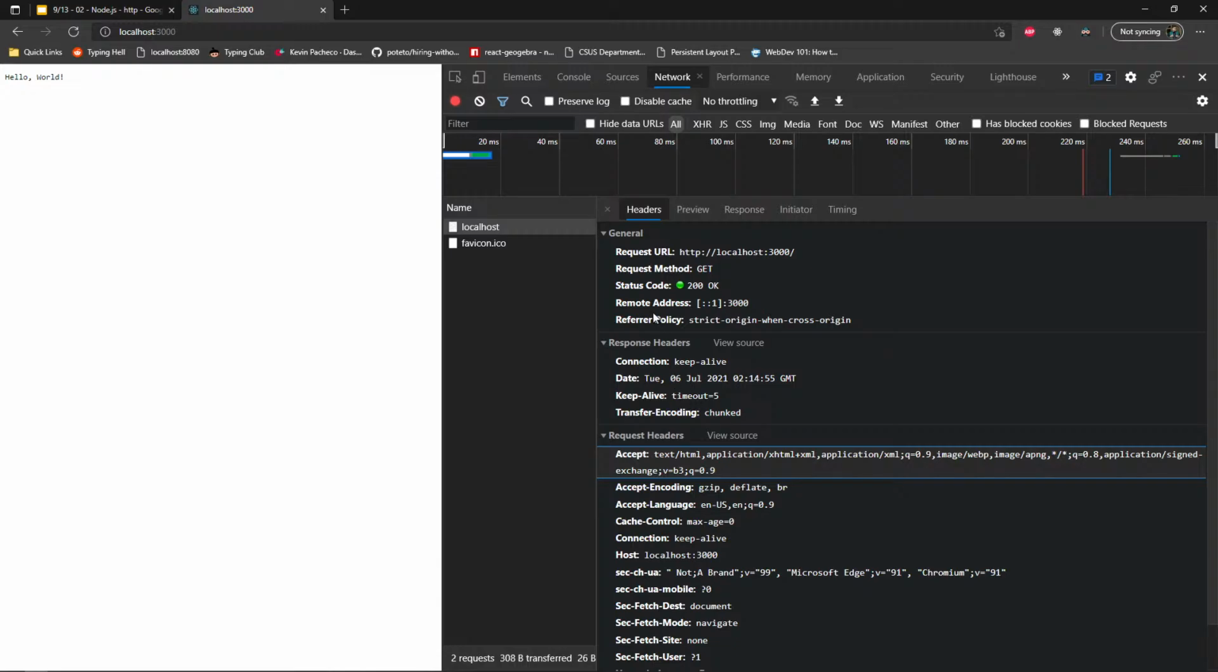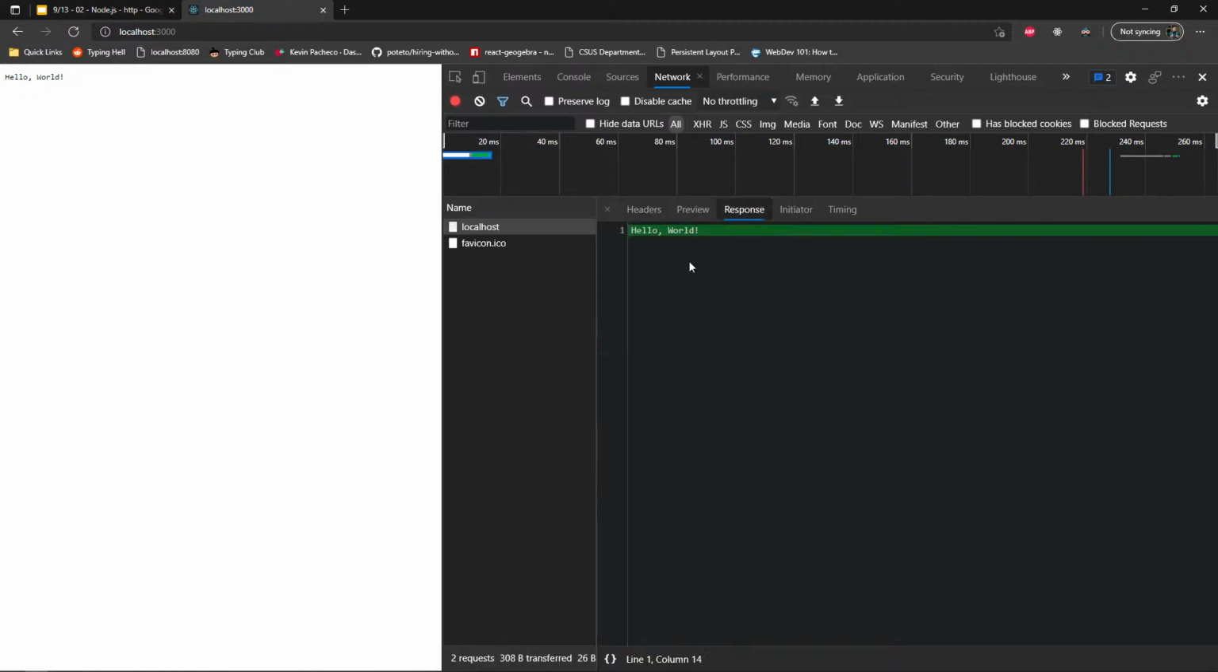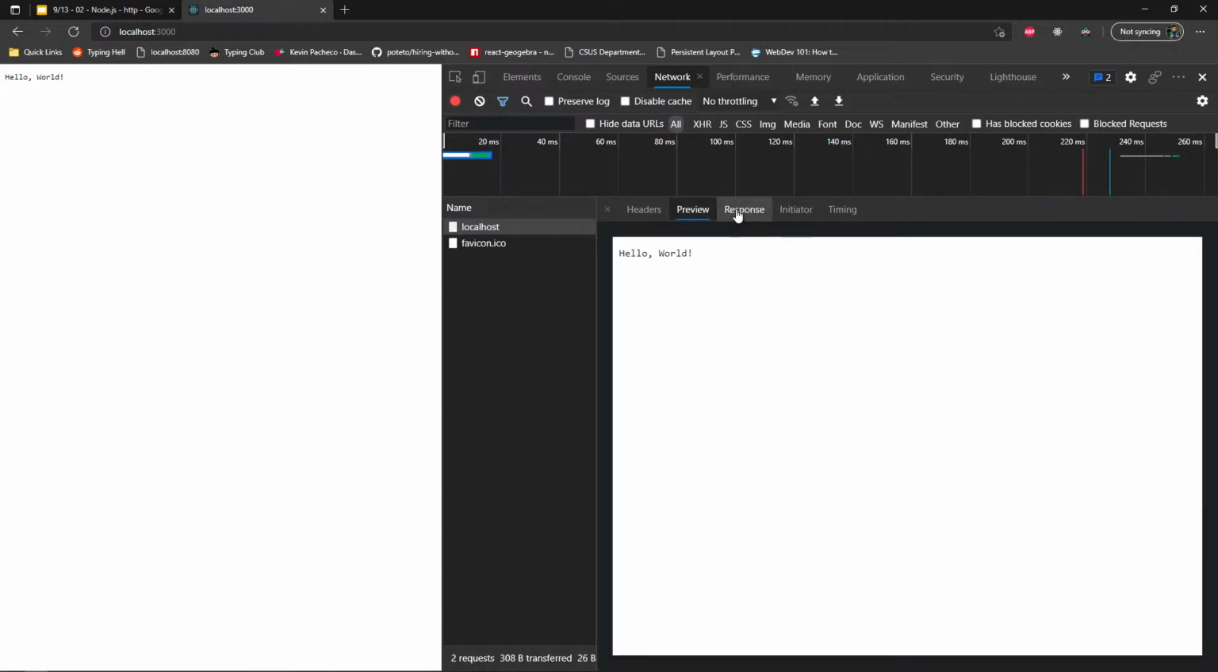Let's look at the response. The response had the keep-alive, the date, the connection keep-alive, and transfer encoding is chunked, and just the date. That was it. Okay, so let's look at the response here. The response was just hello world. This is what's inside the body. Okay, there's a preview, whatever.